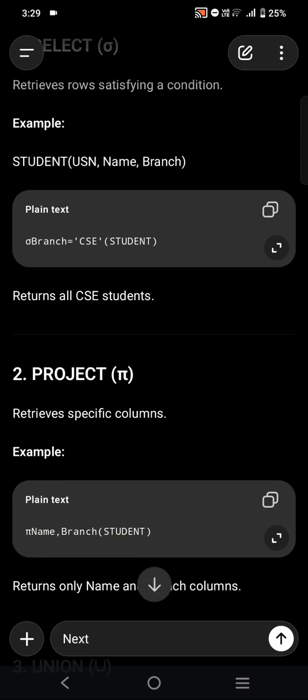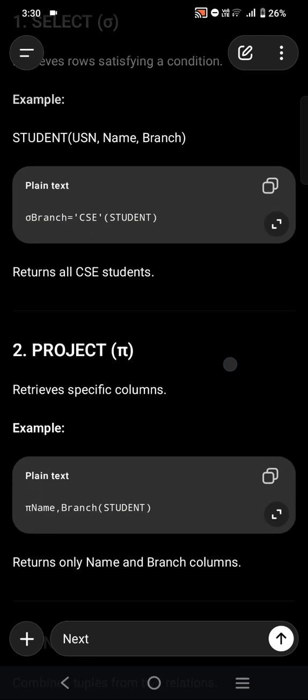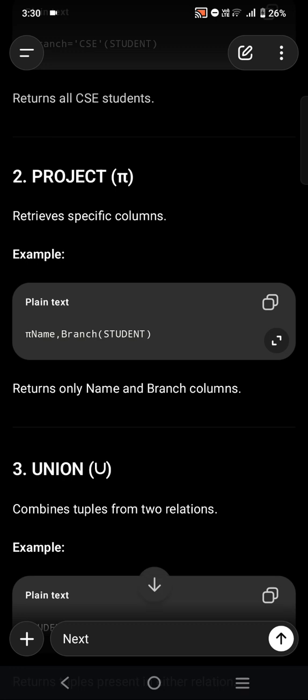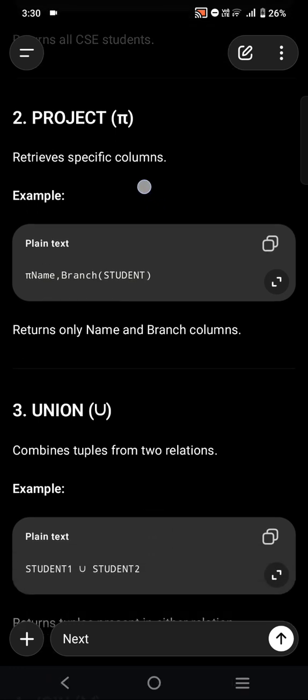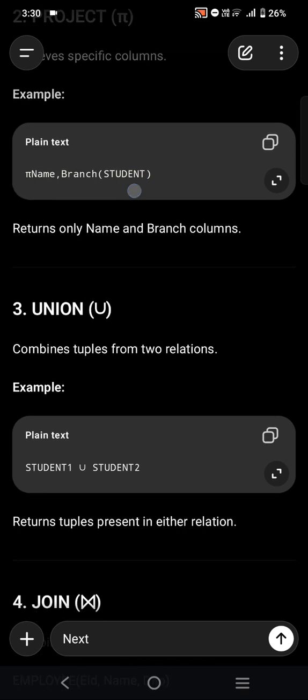Project is pi. It retrieves specific columns. Projection operation: pi name, branch of student returns only the name and branch columns. Union combines tuples from two relations. Student 1 union student 2 returns tuples present in either relation.